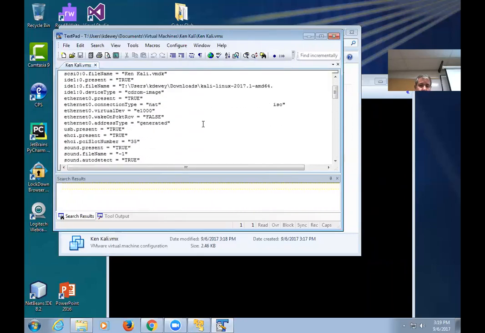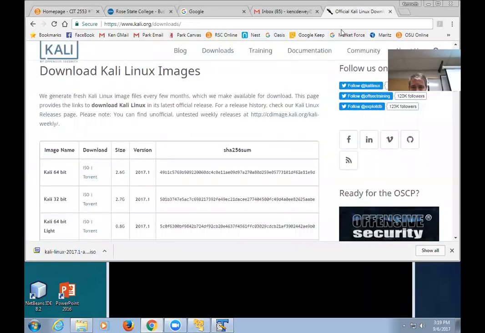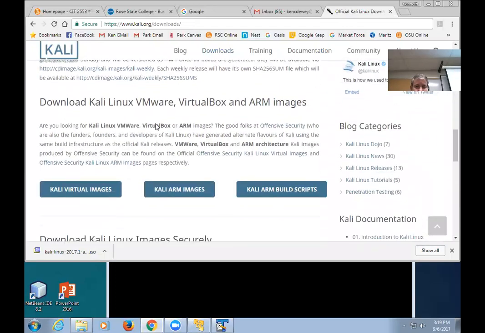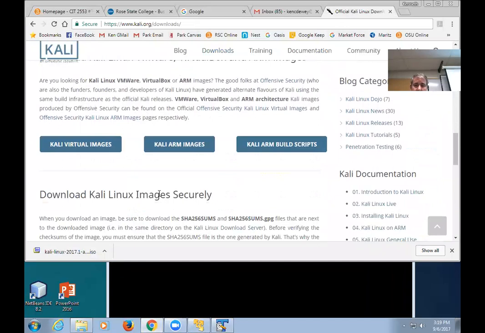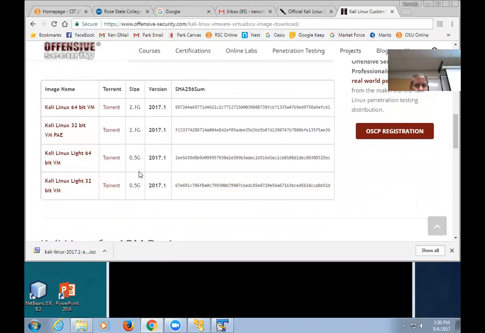If you download the pre-built Kali image, remember when I got Kali? Right here, under this, I can actually download pre-built virtual images. So I could click on this virtual image, and it will come right up and say, which one do you want? Do you want it for VMware, or for PAE, or for this one or that one? So I would probably download this one. This is a copy of Kali already configured to work on VMware. It's already installed, no ISO file. It's all done, ready to go. You can just run it.